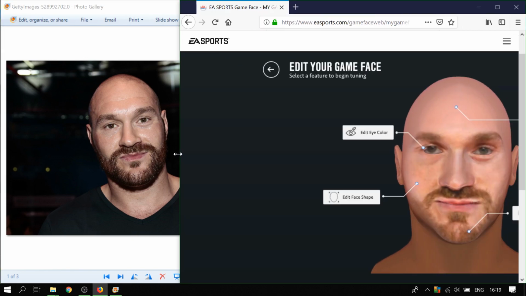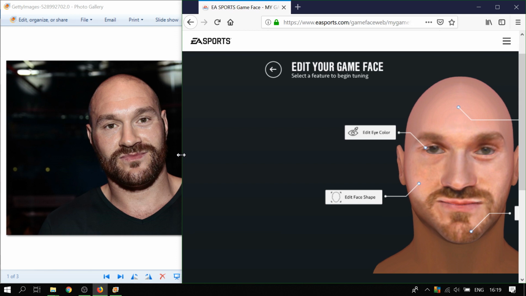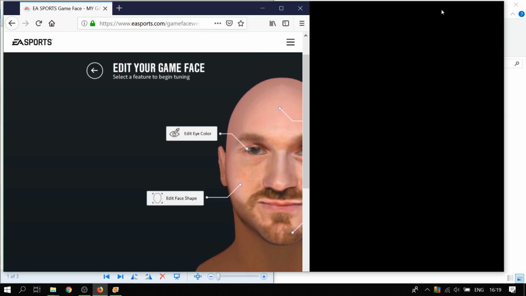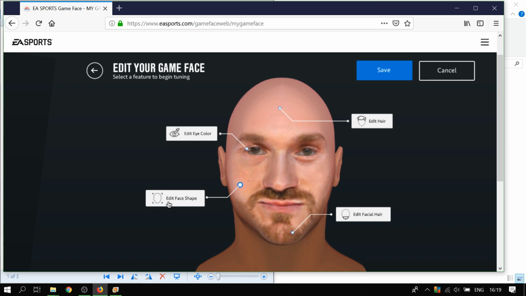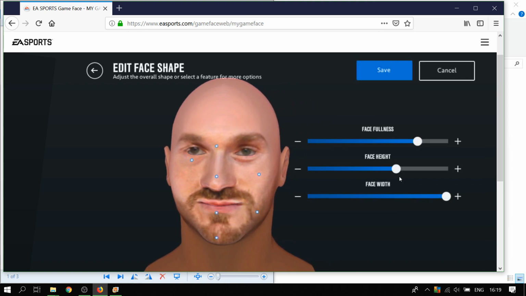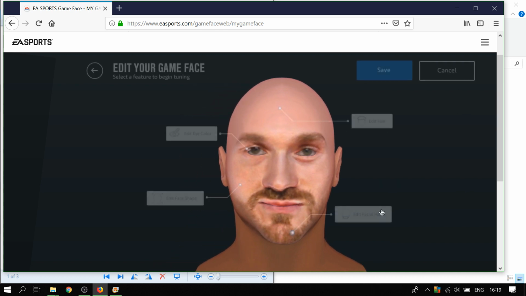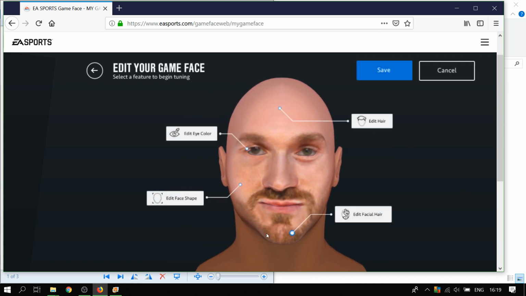Okay, so looking at them side by side, that's pretty good. I think Fury's face in that photo was a little bit more slender. So I'm just going to go to edit face shape. And I'm going to change the face width down a little bit. No, I'm not. I'm going to keep that at the top. I'm going to change the face fullness. So I'm going to bring it down ever so slightly to that. I think that's a little bit better now. Let me just drag it up a little bit more. There, I'm happy enough with that. Face height, that's all pretty good, I think. I think it's a little bit better. And I'm pretty happy with all that.